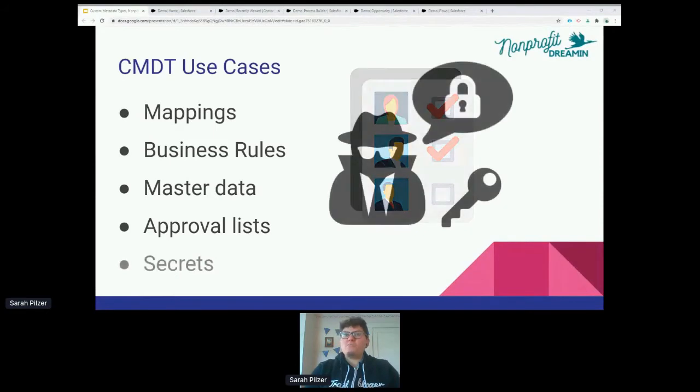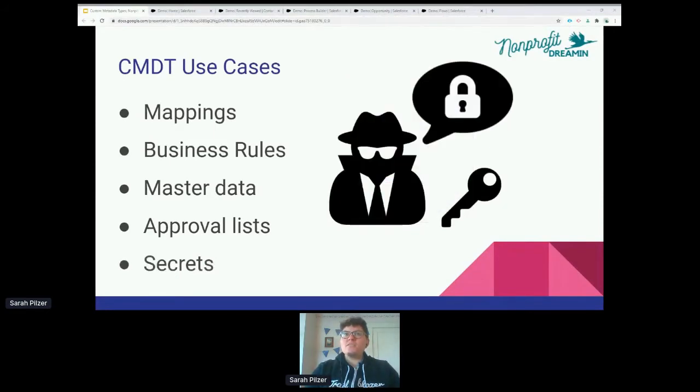And finally, one thing you might do is you can even store secret information like API keys, things that only admins should have access to. And then your users will see that it's custom metadata. They'll see what the field is, but they won't see the value of that API key.